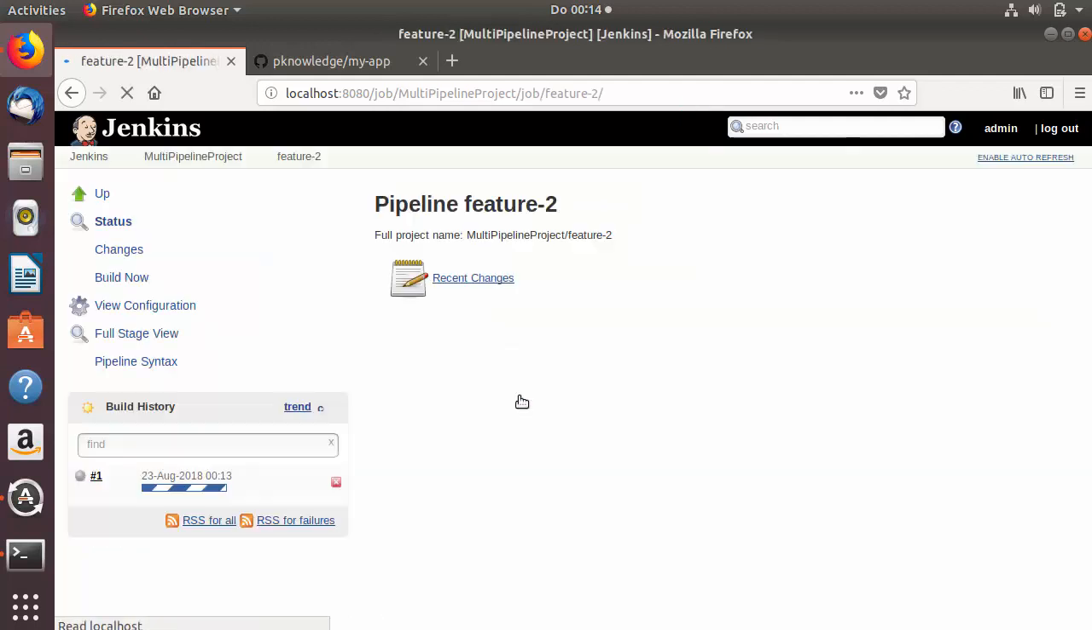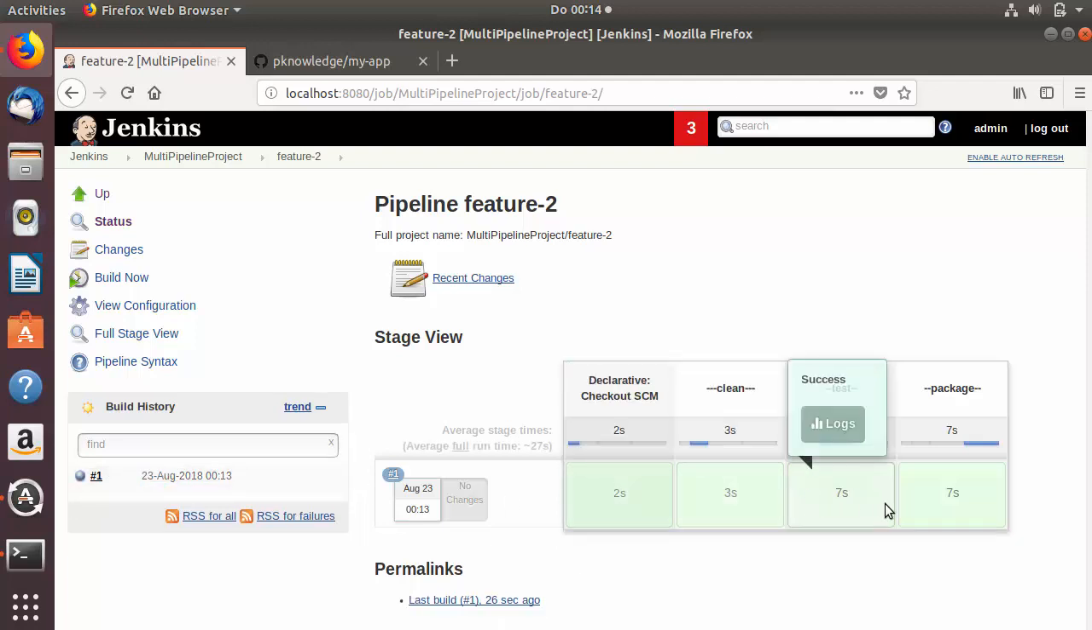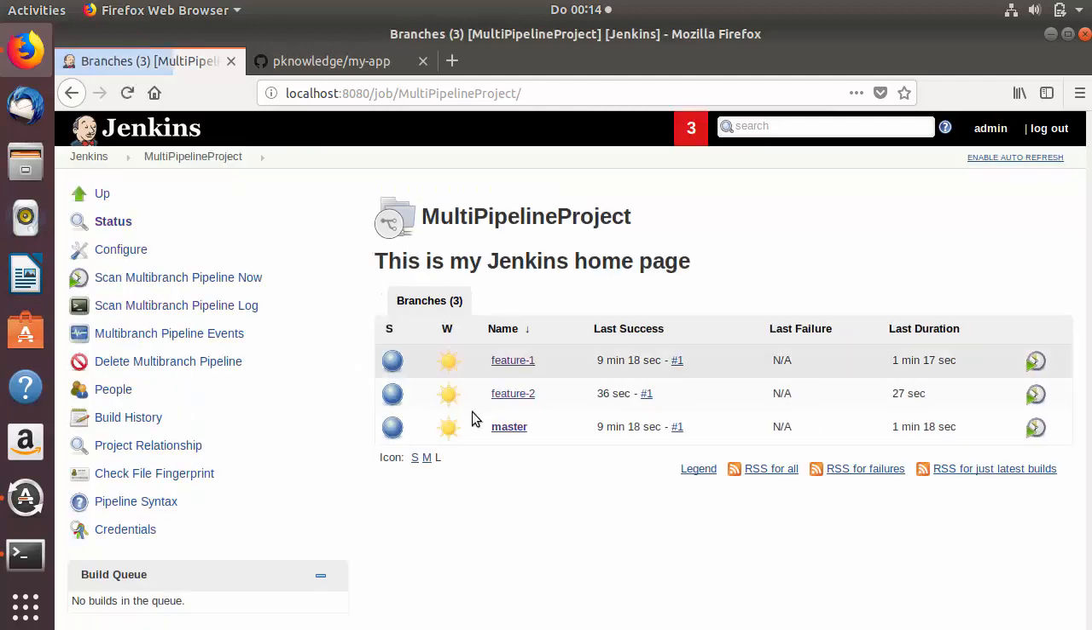So when I click on this feature branch 2, this build is running, and you can see all the tasks running here, and the build is successful now. So now you have 3 branches, and you can see the results of 3 branches in your Jenkins. So this is how you can create a multi-branch pipeline project in Jenkins.